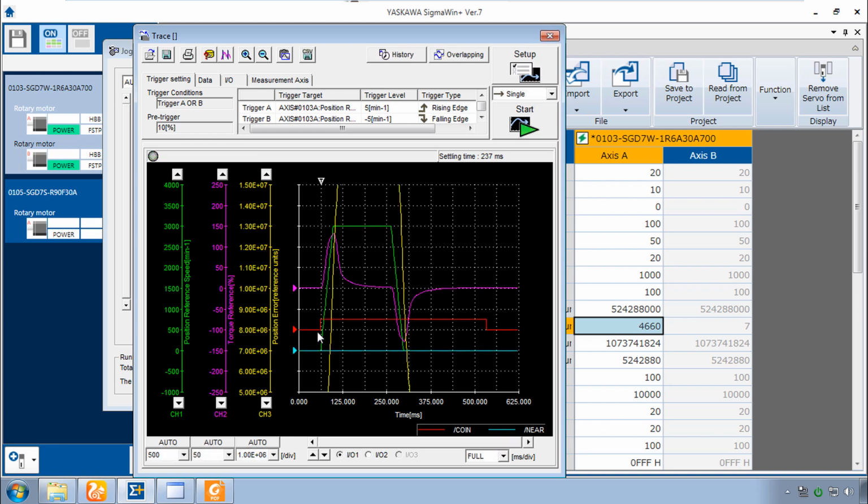And here we have our trace. And here we see the position error. It goes very high. In fact, at this time, the trace function is not able to display the true value that's recorded. But the maximum value we can see here is 1.5 times 10 to the 7th.